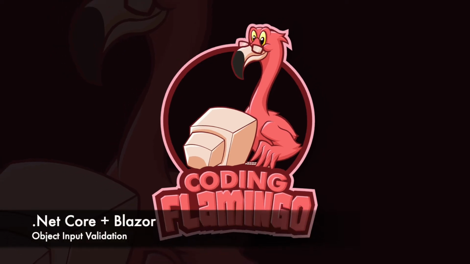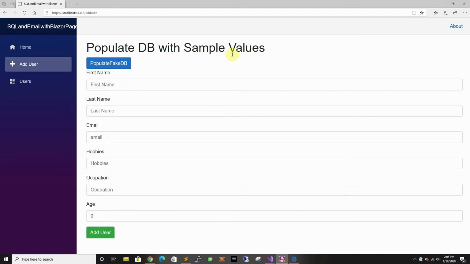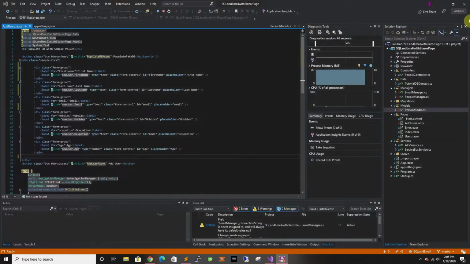Hey guys, in the last video we created our populate DB page with the add user page, and this time we're gonna add the input validation. Right now I could add anything to email and it will still work. Blazor actually has a really cool feature that lets you add input validation without having to write the code to display the error message and all that stuff. So let's just add it.